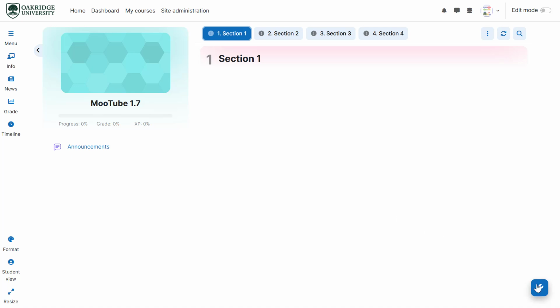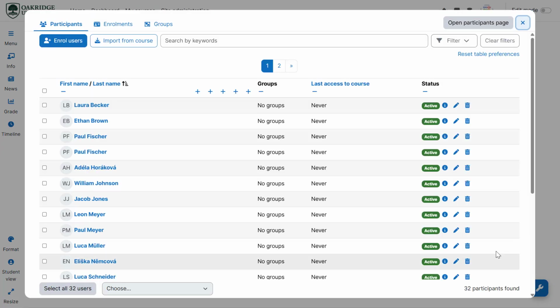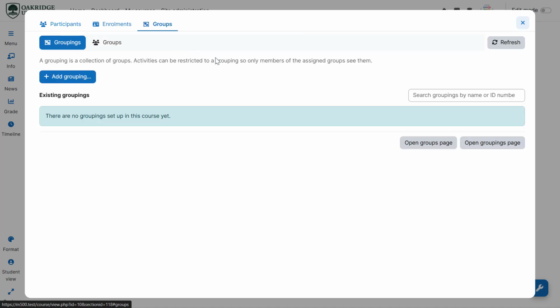In this tutorial, we're going to look at the Groups feature on MooTube. Go to Groups. We're going to start with groupings, which are collections of groups. You can have multiple groupings in a course, for example, a grouping for Assignment A or a grouping for Assignment B.